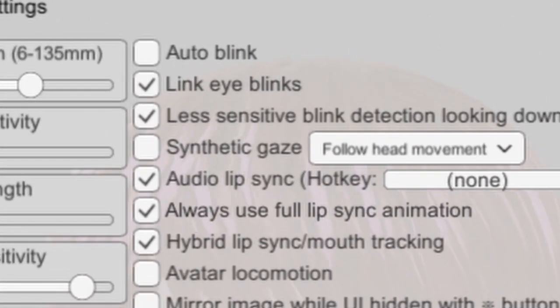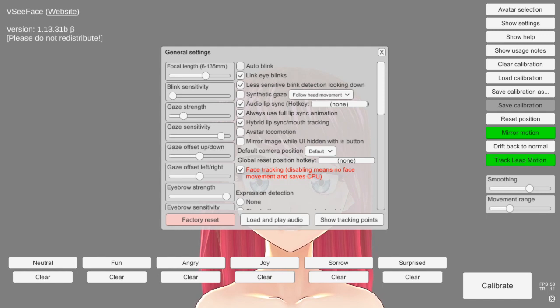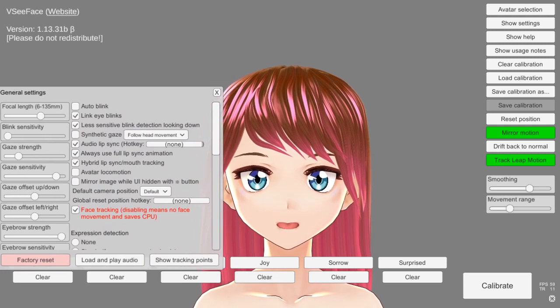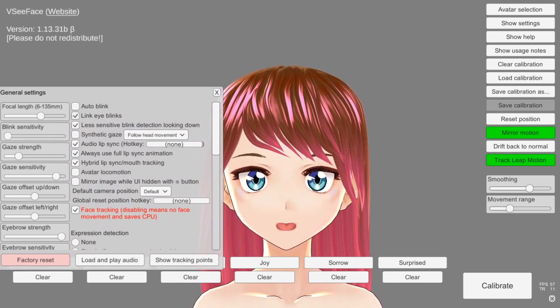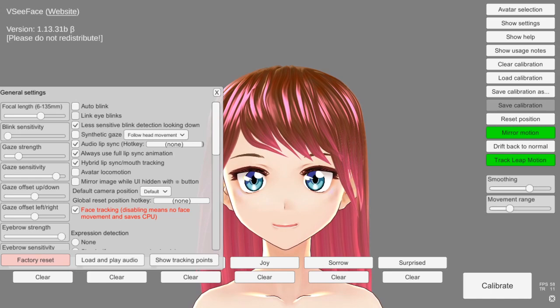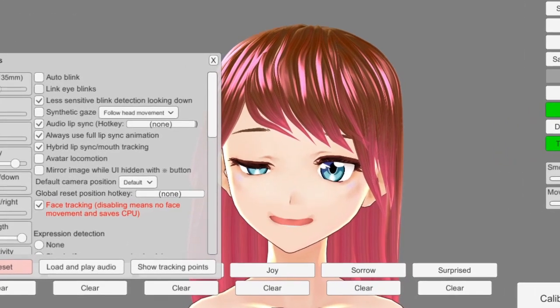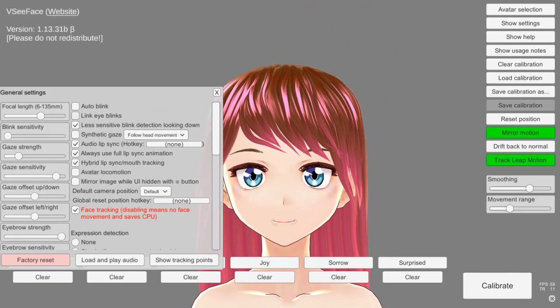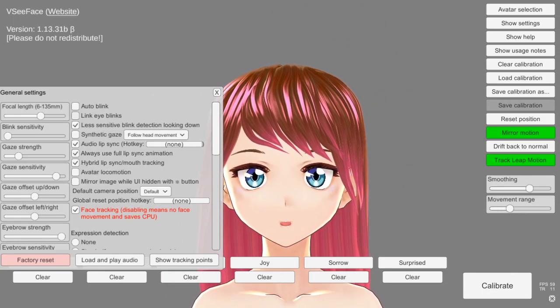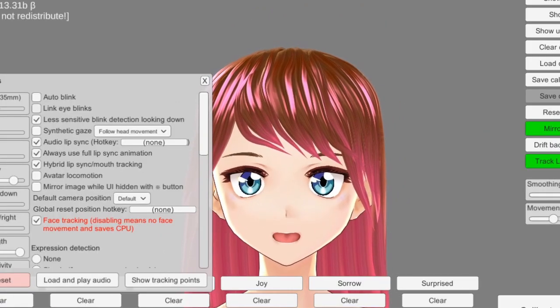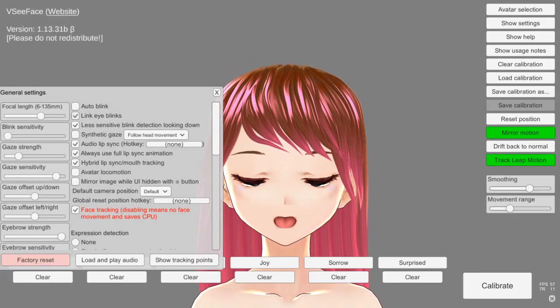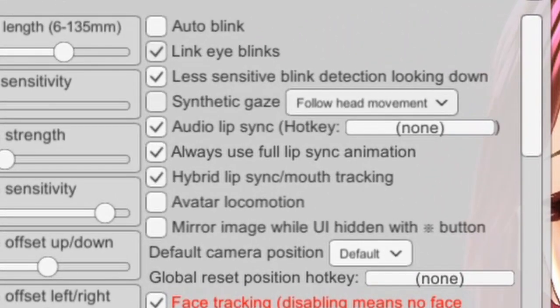So this is where if you don't want it to track your blinks and you want your character to auto blink, then you can turn that on. If you don't want it to link your eye blinks, that means you can do things like wink and stuff. So I'll turn that off. And now I can kind of close my other eye. But now it's not tracking my eye blinks one at a time. I mean, it's closing them one at a time. It's not tracking them together. I'm gonna turn that back on. So this synthetic gaze, follow head movement.